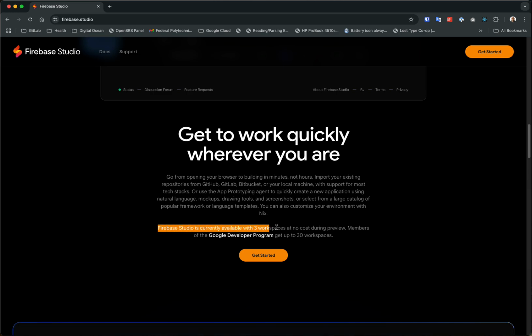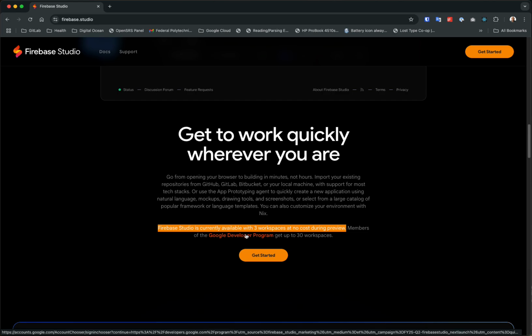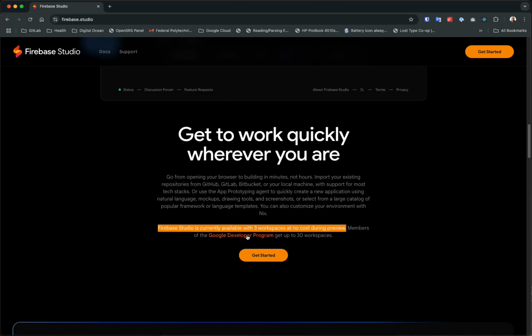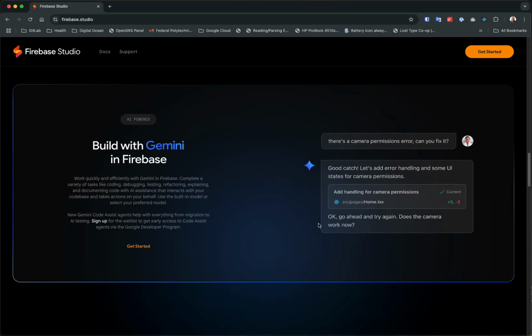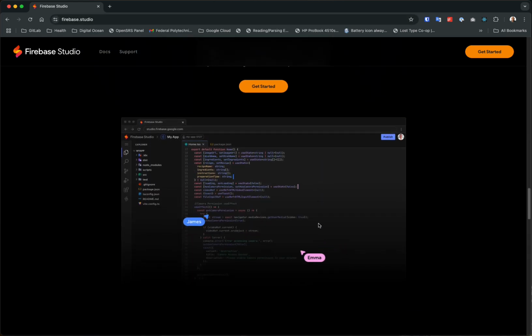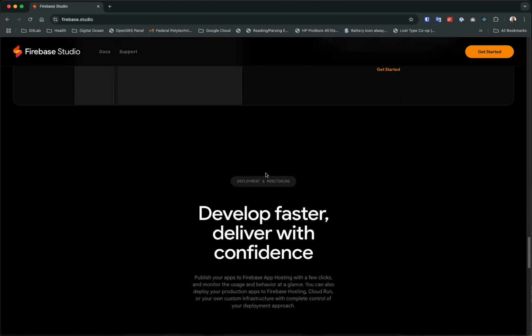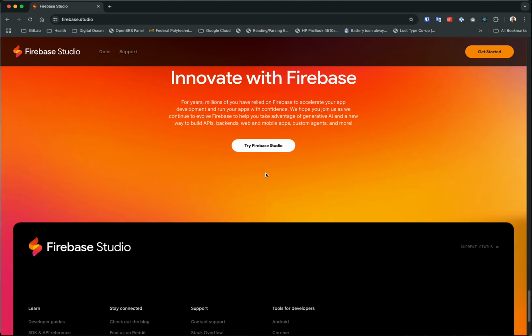You'll be able to build whatever you want to build. Firebase Studio is currently available with 3 workspaces at no cost. It's still in preview. During this preview, you can experiment and test a number of things. After that, you might need to be a member to get more workspaces. Workspaces are projects that you can work on. You need to be a member of the Google Developer Group program. You can learn more by clicking this link. You can go to the Firebase Studio interface by going to firebase.studio. Then you can learn more about a lot of other things. You can even collaborate with different individuals, editing your project, doing things from within the Firebase interface.